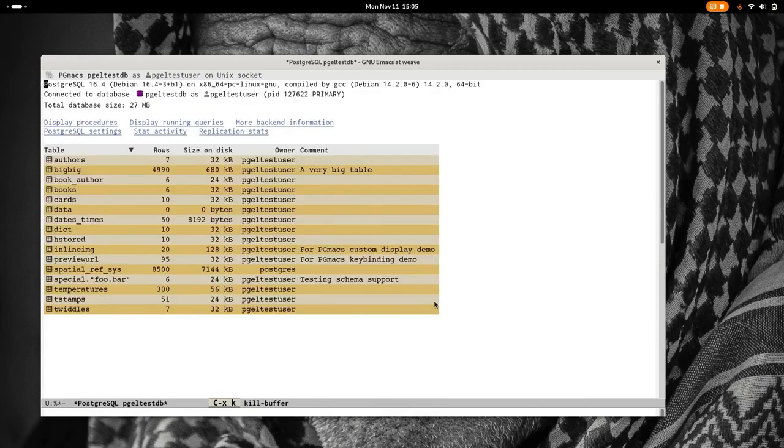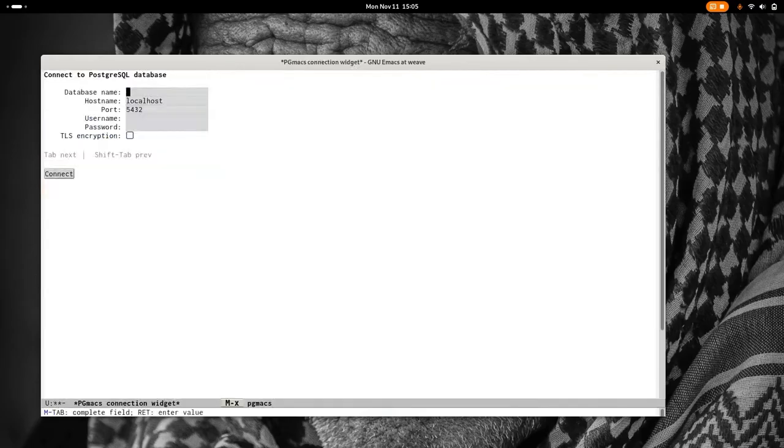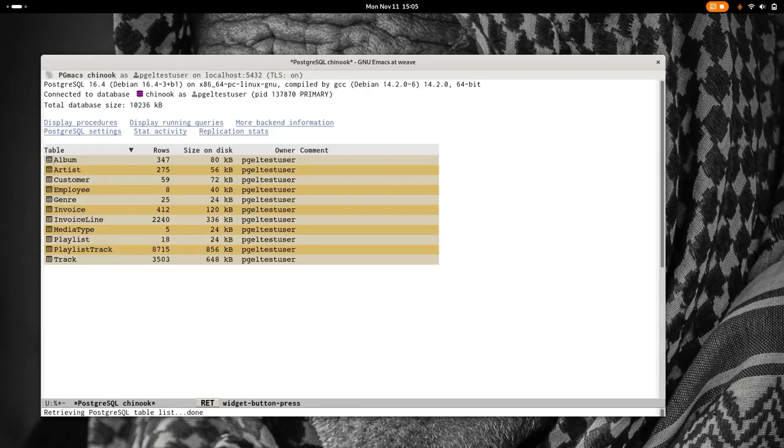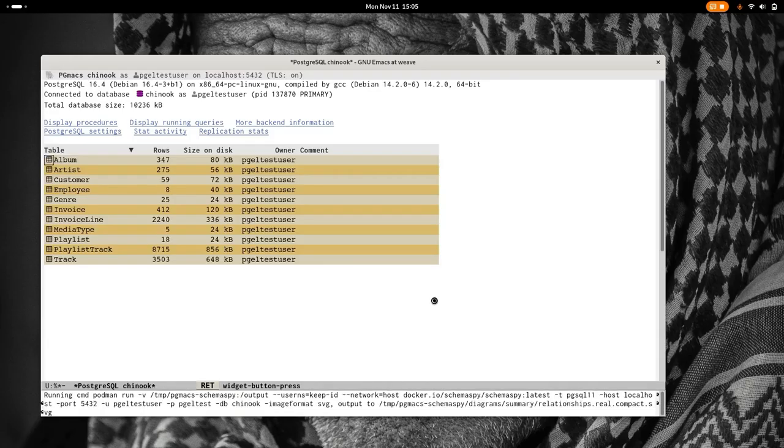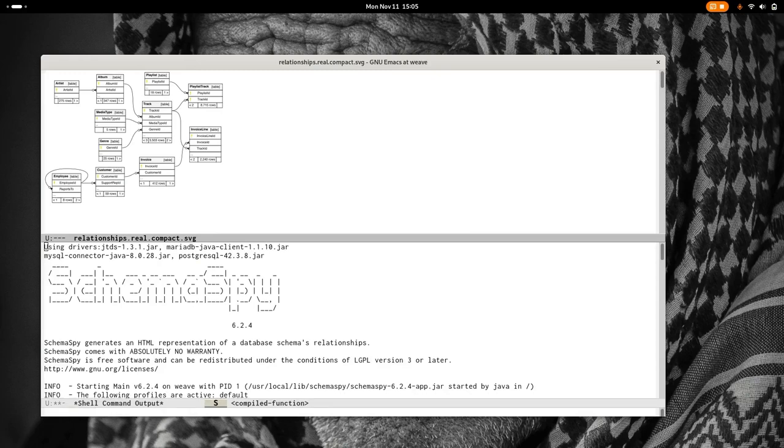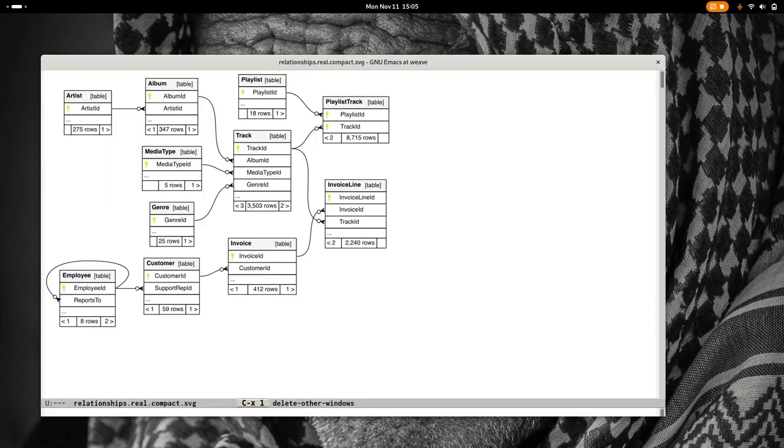Let's connect to a different database. We do that with M-x pgmacs and telling it our username and password. Here we have the list of tables present in this database. PGmacs has some support for running the SchemaSpy utility, which generates a graphical representation of the relationships between tables in this database, which can be useful when you're discovering the database. Here is the SVG that's output by this utility.